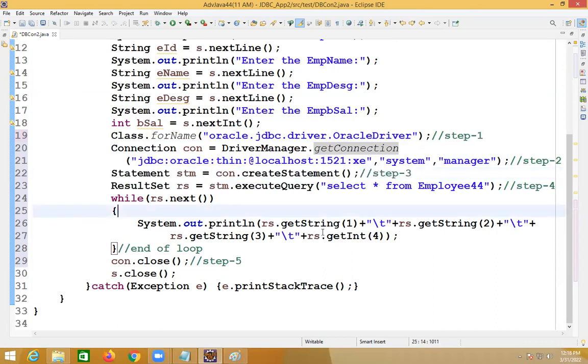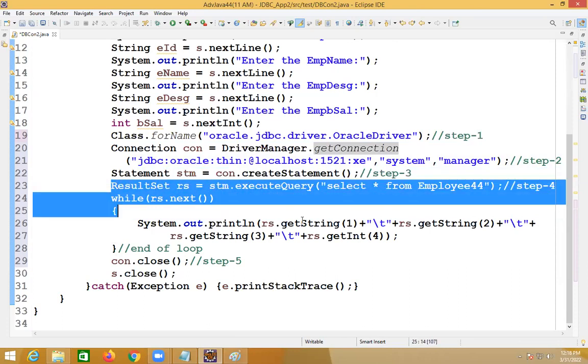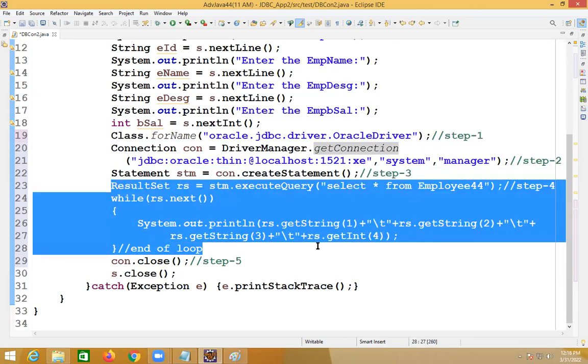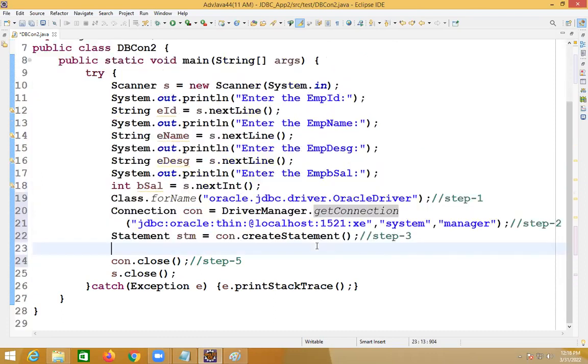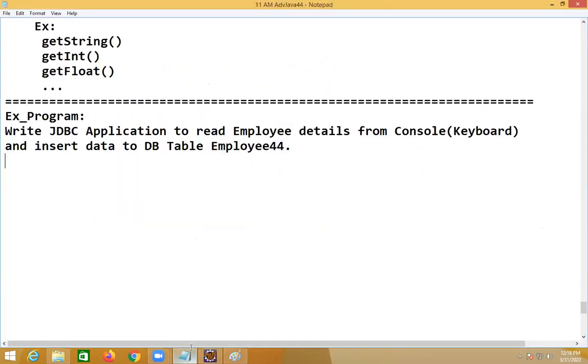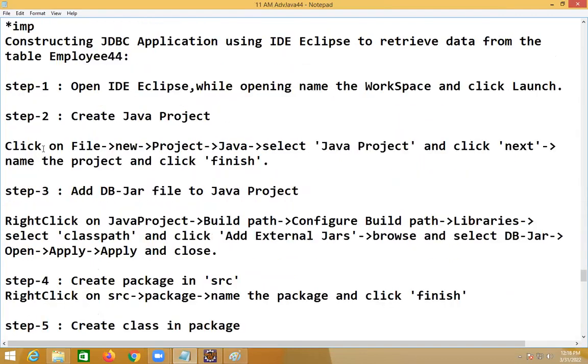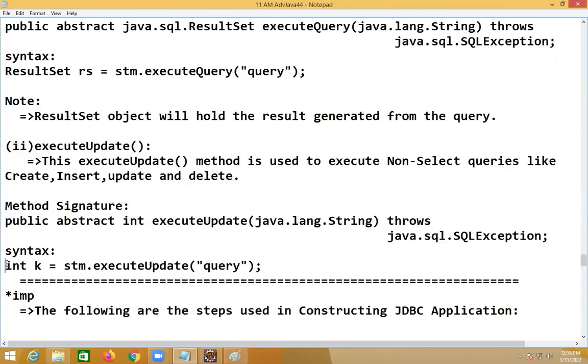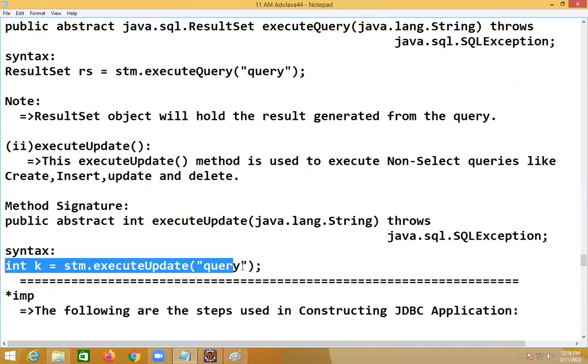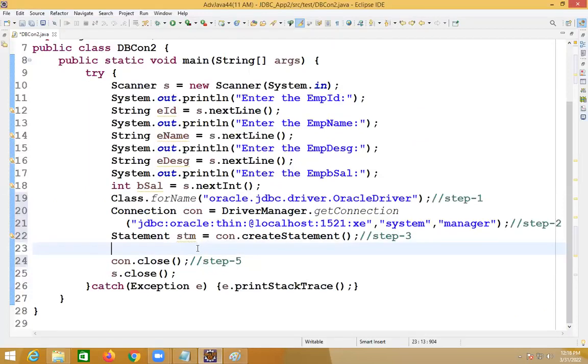Sir, here it is not a retrieve query. It is an update query. Update query means insert operation. The 2 steps I am removing now. Now I must use what? Update. Yesterday I gave you notes on this. What is the syntax for execute update? int k = stm.executeUpdate. Sir, this is the syntax. This is step 4.